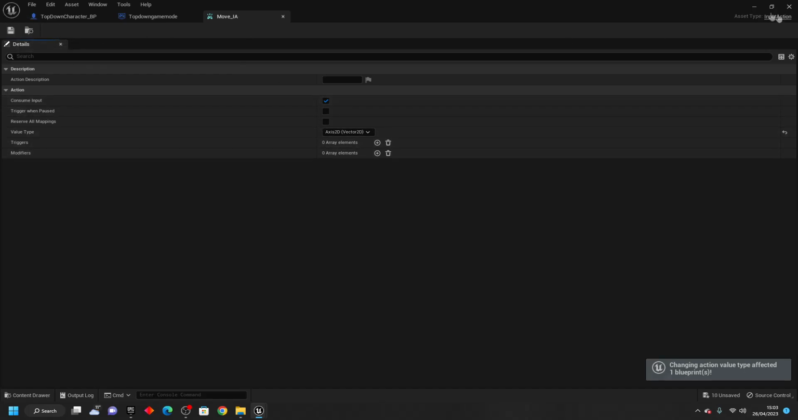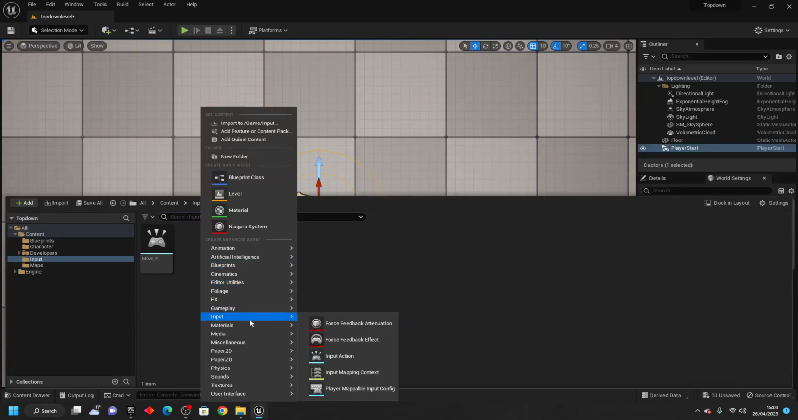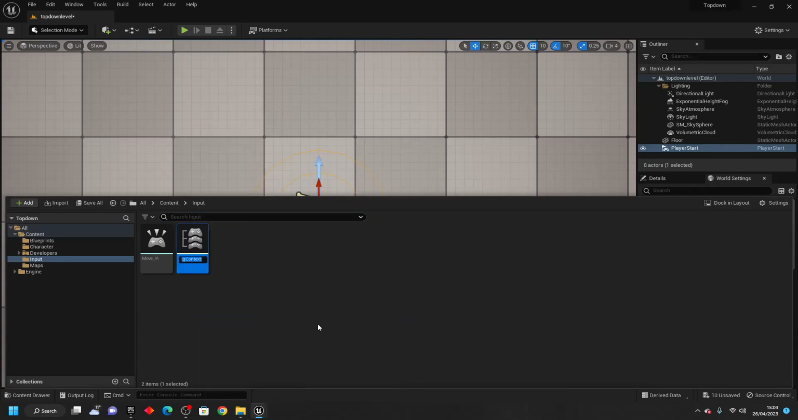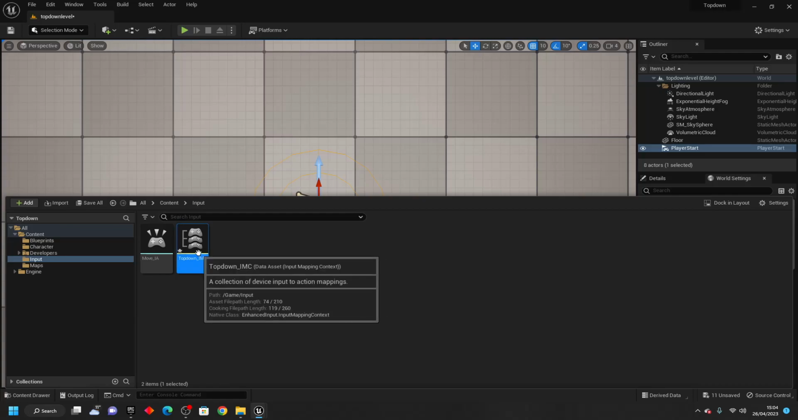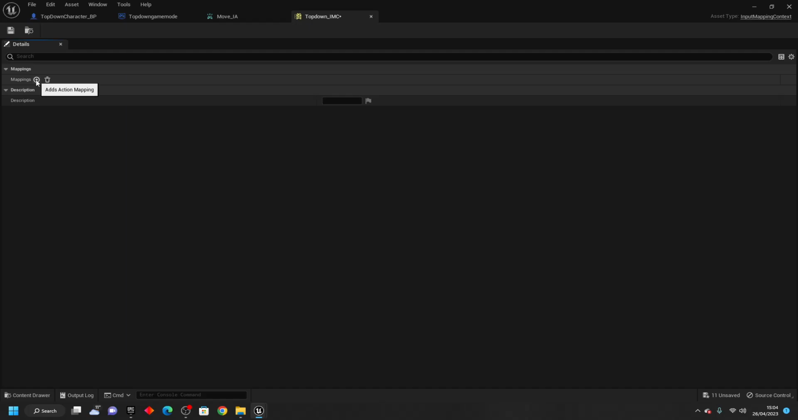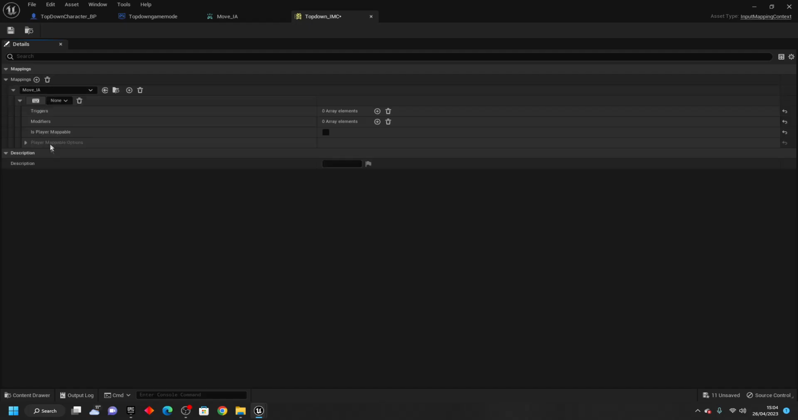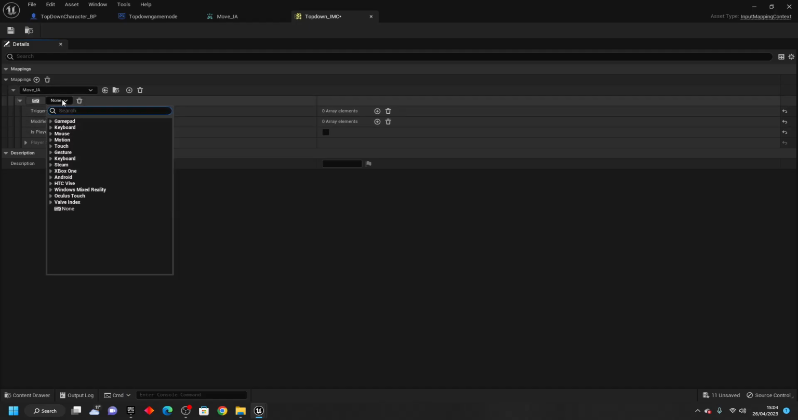So for now, just save this, close this, then we need to right click again and go input and select input mapping context, and just call this top down input mapping context. So here is where we're going to basically set all of the controls for our game. Head inside here and go add new action mapping, then select the move input action that we just made, and here we can now basically specify what buttons we want the player character to press in order to perform the move input action. So right now we're going to set up two simple controls.